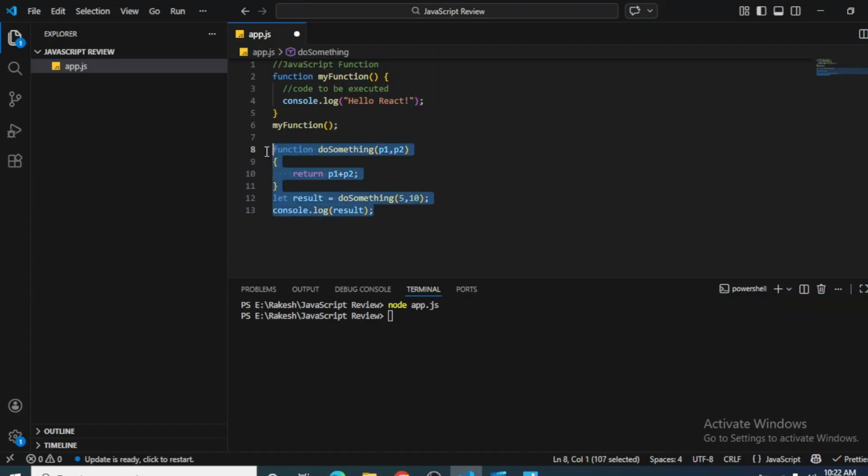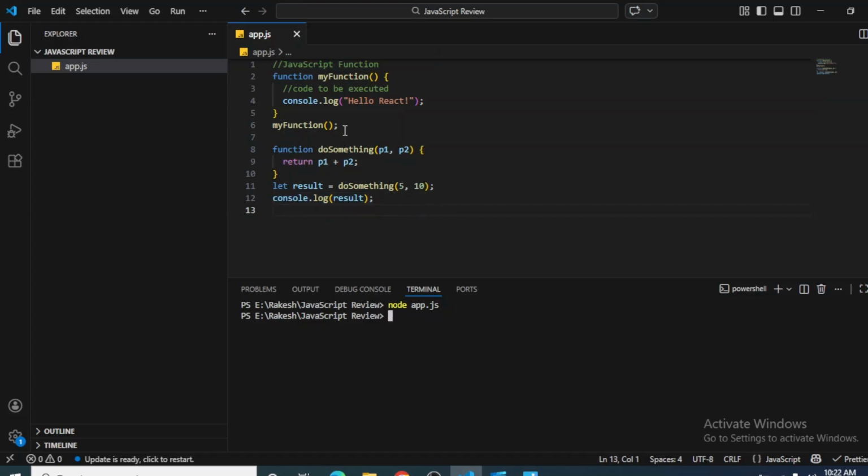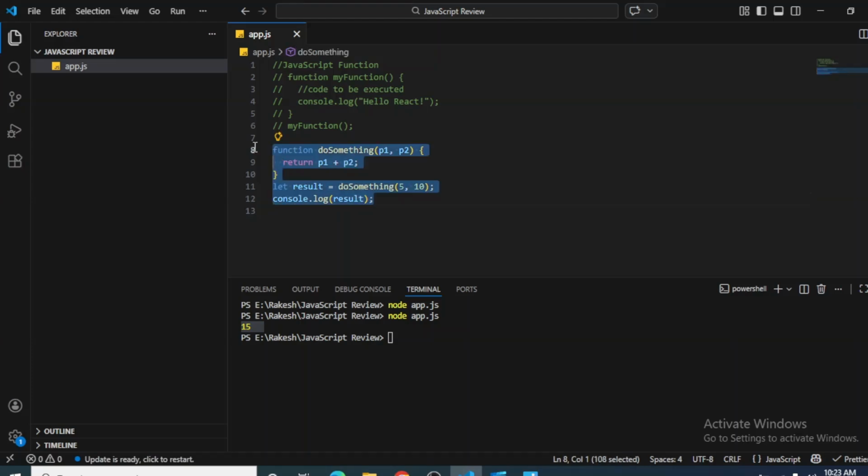So let's understand this code a bit. We have declared a doSomething function with p1, p2 parameters and we are calling doSomething with values 5 comma 10. Whatever is passed, it will return the addition of these two, and we will store this in a result variable and simply print it in the console. So let's go and check. Let me comment this out. We are getting 15. So the result is 5 plus 10, 15. So we can call this a parameterized function.